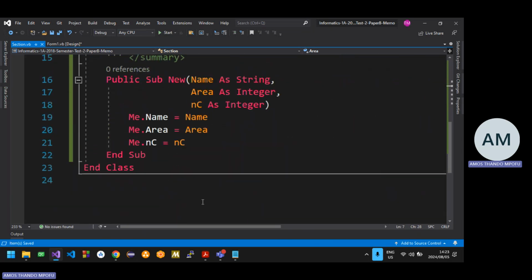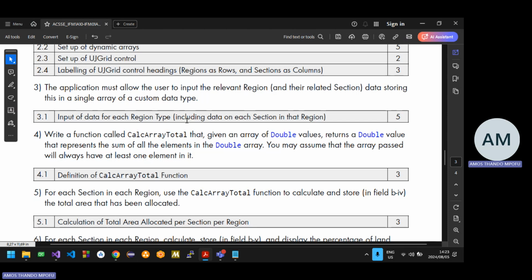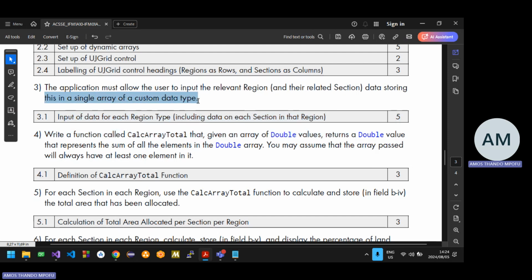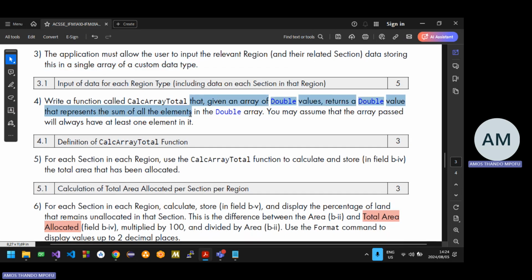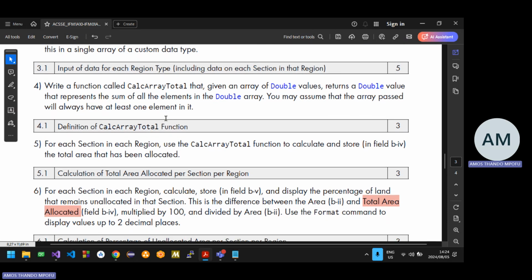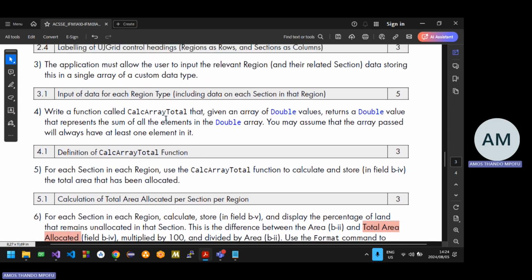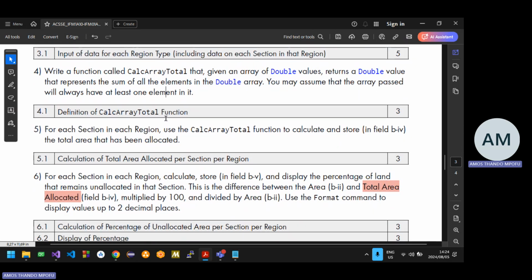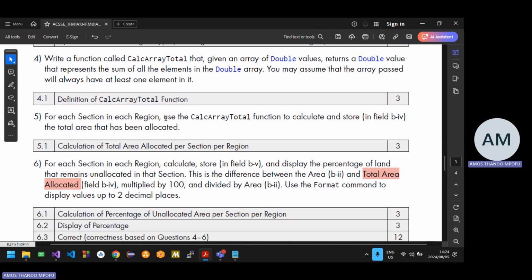So for this practical, I'm not sure what, because majority of them, I think here we have, oh yeah, I see now. You see, input of each region, including each section in that region. So you must allow to input the relevant region and their relevant section data, storing this in a single array of a custom data type, right? Which is basically what we're doing. But then you see, they didn't say you should display. You see, the properties are only used to retrieve or to change values, right? Here they haven't said that we should retrieve the information for each region and then display it.